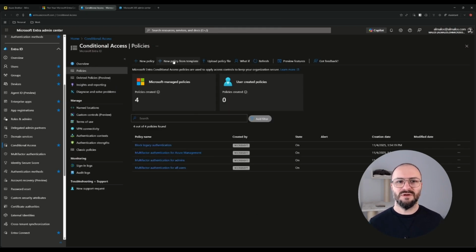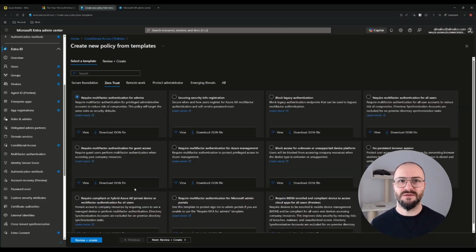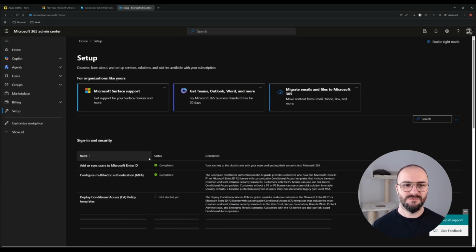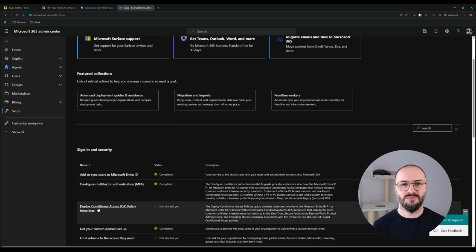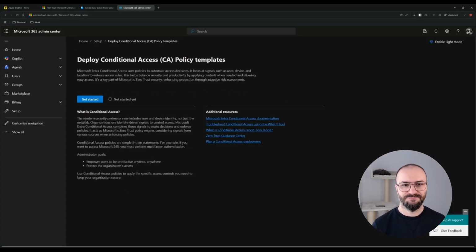So instead of having to navigate here and create each individual policy from within the template, let's see what the alternative is. We navigate to the Microsoft 365 portal, and in the setup page, we can see that Microsoft provides us multiple options. So we have configured MFA already, we're synchronizing users from the on-prem to the cloud, and we have the option to configure conditional access policies. So let's go ahead and do just that. We have a nice summary about what conditional policies are, and we also have additional links to additional resources like the What If tool, which is something we're going to use later on in this demo.